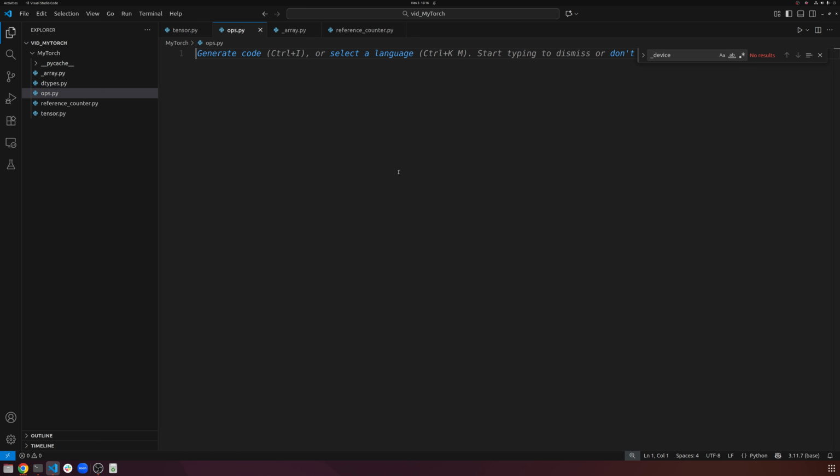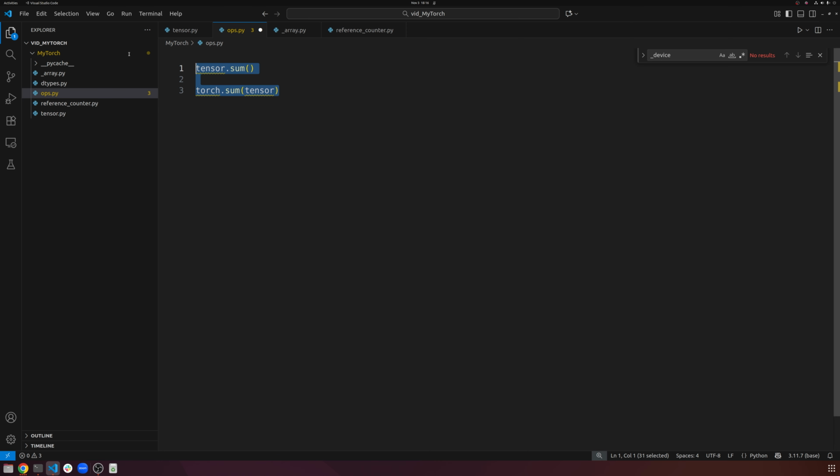The other thing is in PyTorch, for example, we can do tensor.sum, right? That's fine. But you can also do torch.sum tensor. Both of these are valid. And so we're going to add, this is like attribute access, and this is more like a functional access for those operations. We're going to add those in here as well.